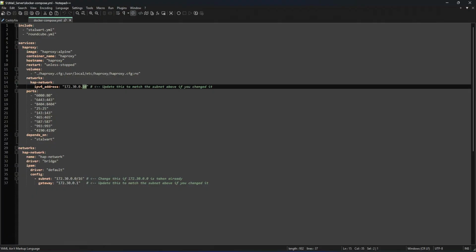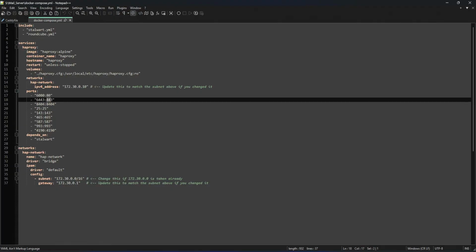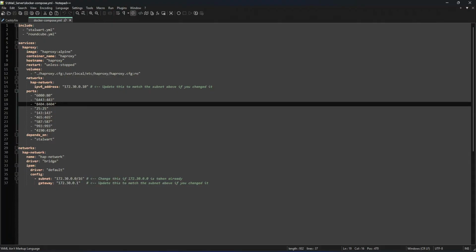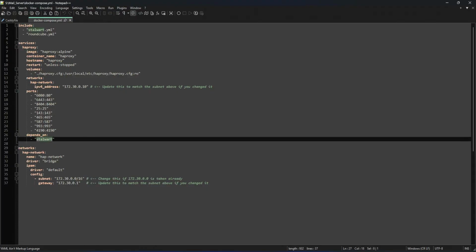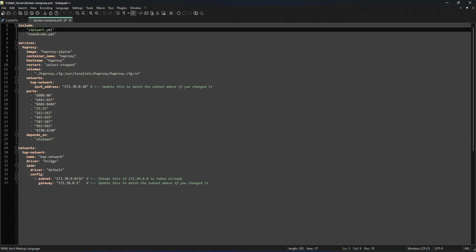And now for ports, these are the ones we are binding to HAProxy's container. Since 80 and 443 are already bound to Caddy, we're just going to say, hey, listen for these two ports on 6080 and 6443 instead. We're going to bind 8404 on here as well. And then we're binding ports 25, 143, 465, 587, 993, and 4190. And then this container, we're going to put it depends on Stalwart as well. So it can talk to the Stalwart container that's going to be created by this Stalwart YAML.